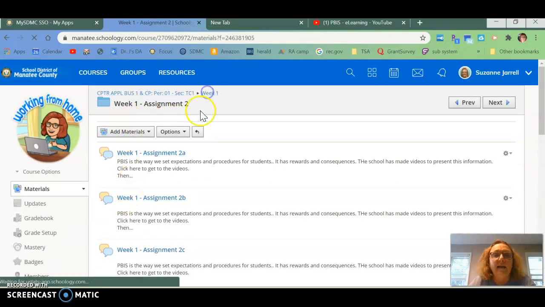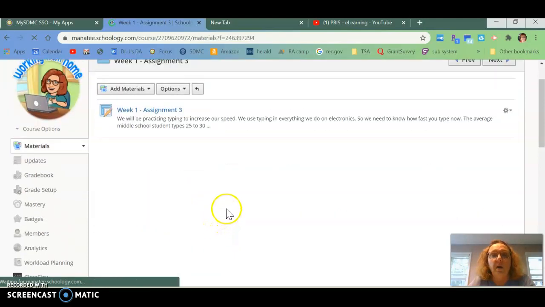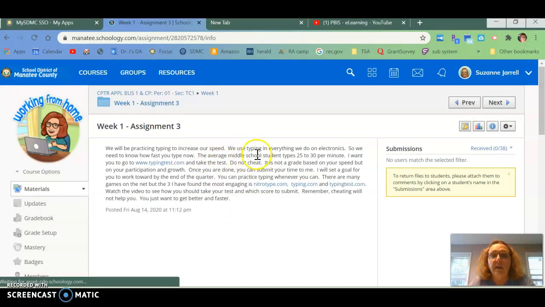And then the last one will be to go to typing. And what we're going to be doing is we are going to be going to typingtest.com and we will be taking a 1-minute timed test. And I will have a video in here to show you how to do it, where to get to it. And then you will submit your time to me.